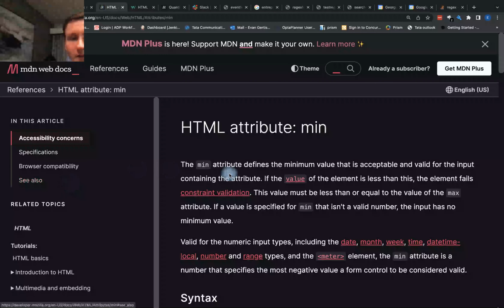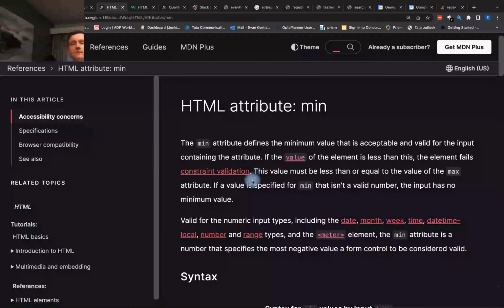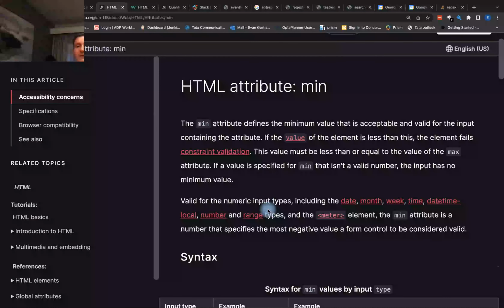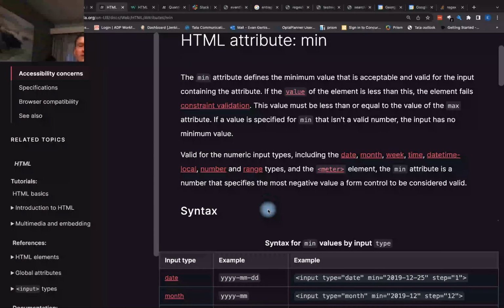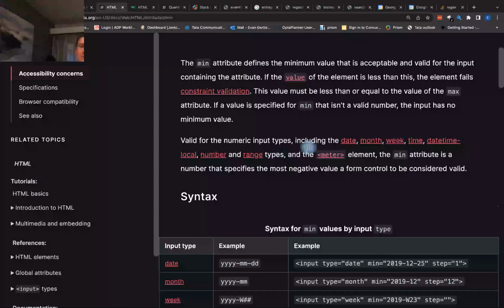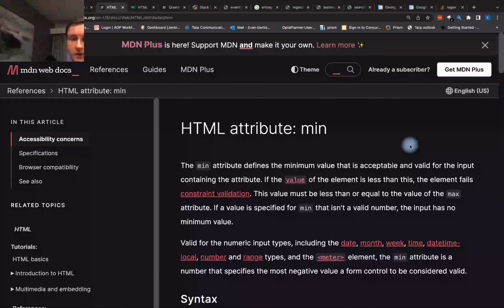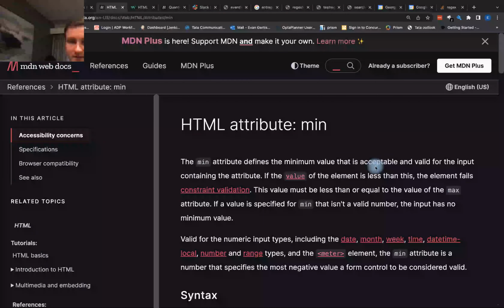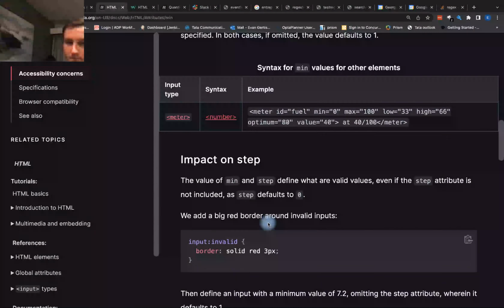Alright, here we have the HTML attribute min. The min attribute defines the minimum value that is acceptable and valid for the input containing the attribute. If the value of the element is less than this, the element fails constraint validation. This value must be less than or equal to the value of the max attribute. If a value is specified for min that isn't a valid number, the input has no minimum value. Valid for the numeric input types, including date, month, week, time, datetime-local, number, range. So this is a way for us to check the minimum value that is acceptable for the input, and it's a constraint validation.